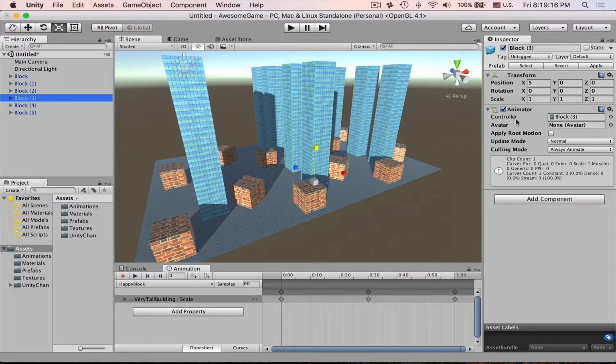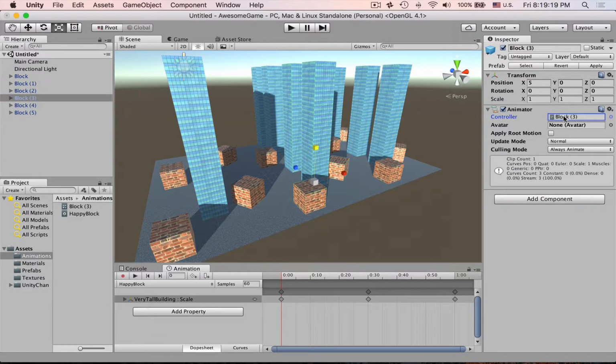And here we have controller, block 3. Unity created this automatically for us. If you press on it, then you will be brought to our animations folder, and here you will see block 3. This icon means animator. And we also have happy block. This is the name of our animation. We can also see the name of our animation here. So if you press on this drop down, it will say, okay, you have happy block here, which is our compression animation, and you can also create a new clip.